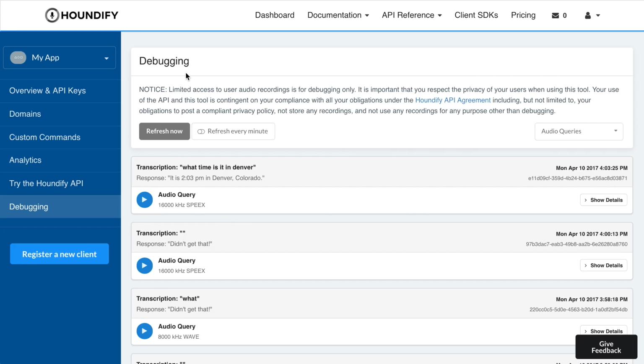Well, you can review up to the last 10 queries in the past 24 hours. You can click to refresh the list or have it automatically update every minute. You could also toggle between audio and text queries. Each query block will have the transcription, the response, the date, a server-generated ID, the ability to play the audio, display if it's an audio or text query.